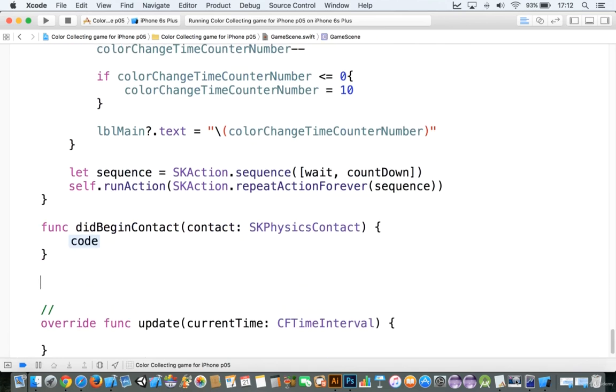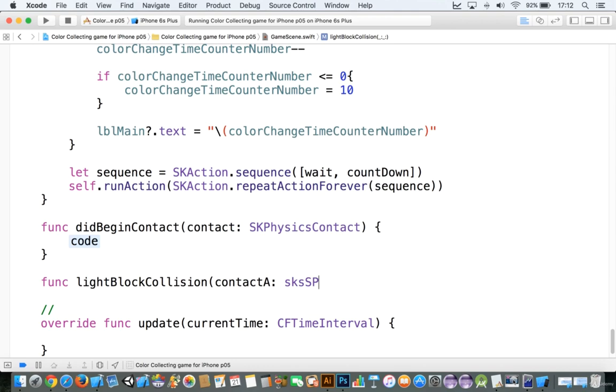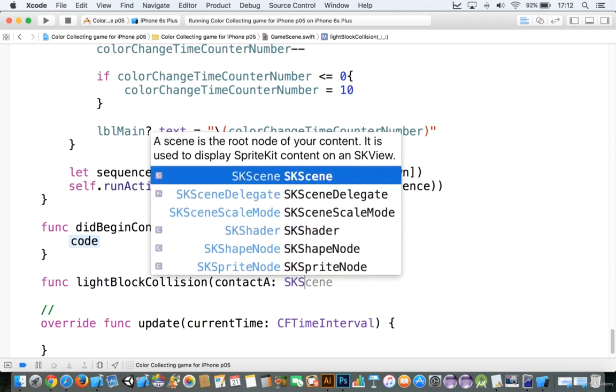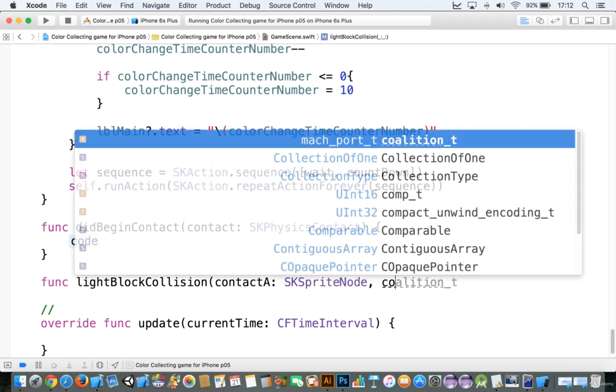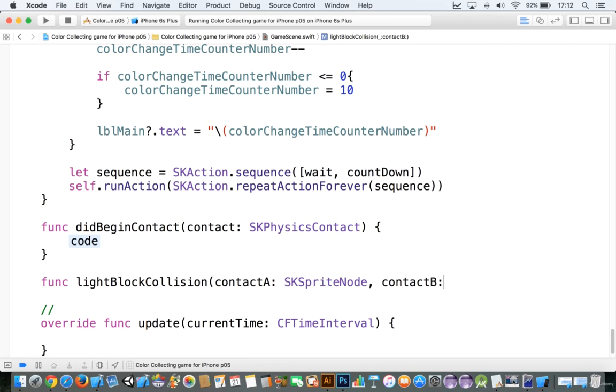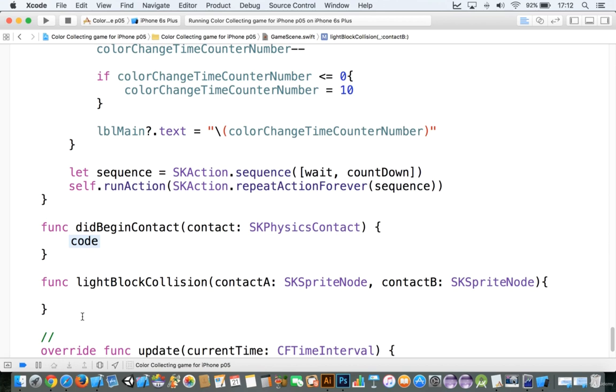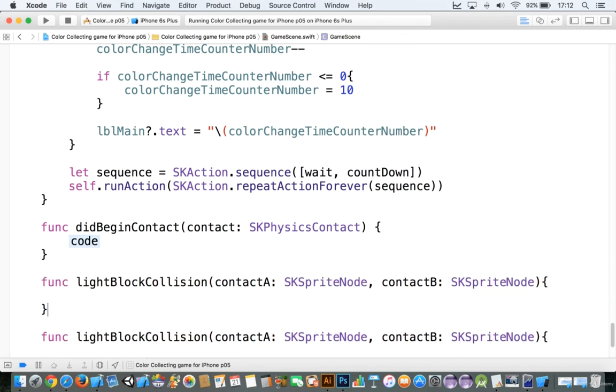Okay, and then we need two functions here. We're going to say func, we're going to call this lightBlockCollision, and we're going to say this is contactA: SKSpriteNode, comma, contactB: SKSpriteNode. Okay, just like that. Now, we have a lightBlockCollision, and we also have a darkBlockCollision. So we're going to have to pass in two different variables here.